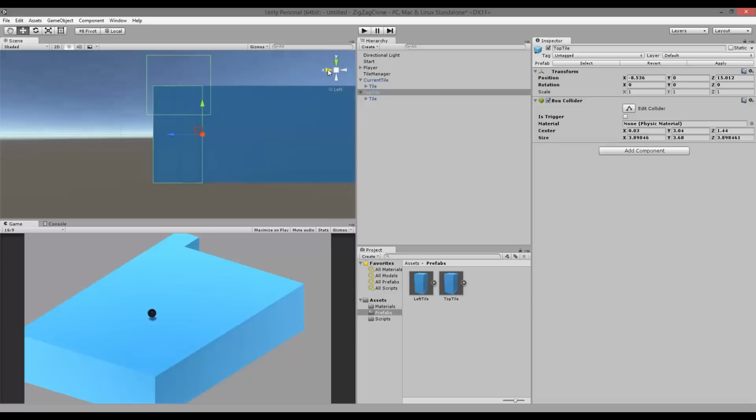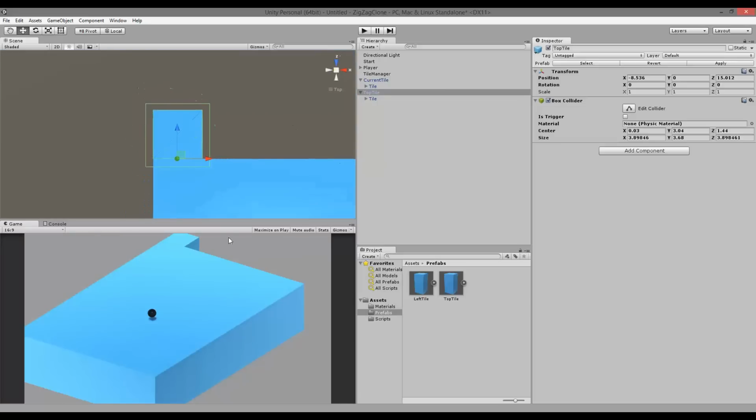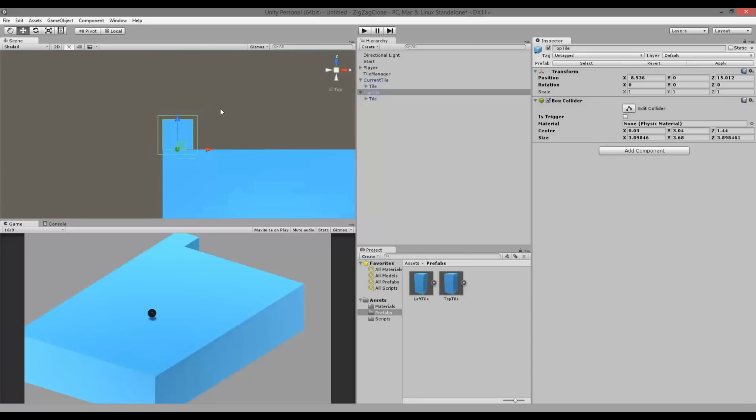So now we should have a box collider that also fills up the area around where our player enters, so that we can test when our player comes running here and goes through the collision box, then we should spawn some more tiles. Let's save the top tile by dragging it down into the prefab here again.